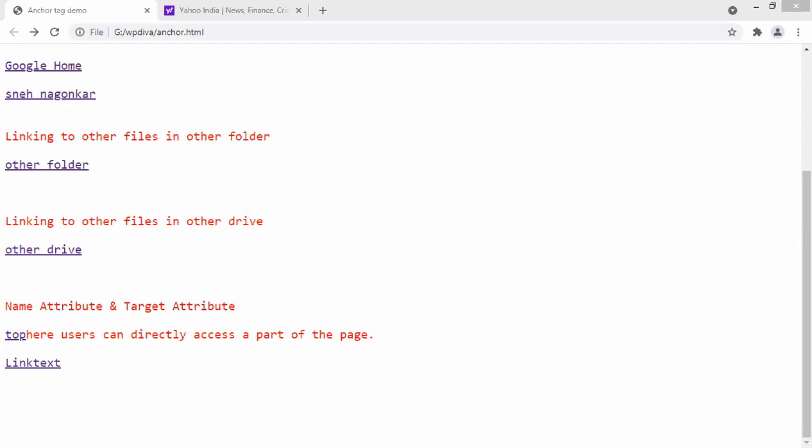Here, users can directly access a part of the page. So what is that part of the page? Wherever you find this top link, what will happen? Automatically, you will move to the top of the page. So the name attribute and target attribute, these are the three different attributes, guys. Is it clear? Is it clear about the anchor tag? Any queries?